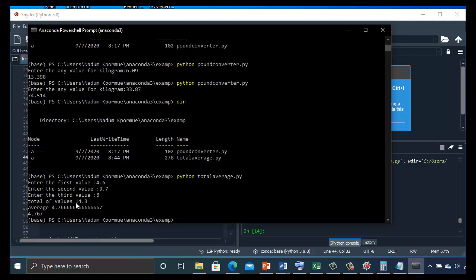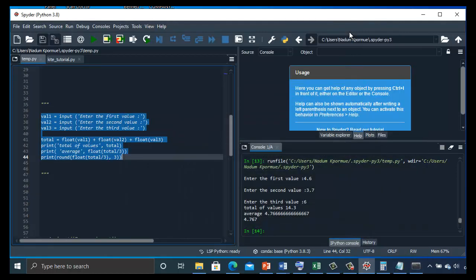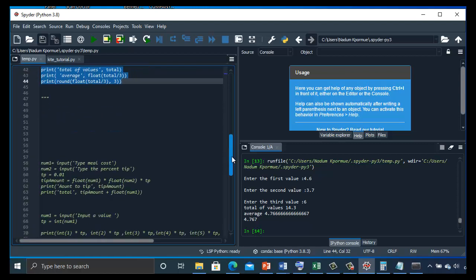Okay, so we now have what? Total of values is 14.3. Average is what? 4.76666. Now what we have here is 4.767, so it has been rounded off from this number of decimal places: 1, 2, 3, 4, 5, 6, 7, 8, 9, 10, 11, 12, 13, 14, 15, 16. From 16 decimal places, it has been rounded off to just what? 3 decimal places.